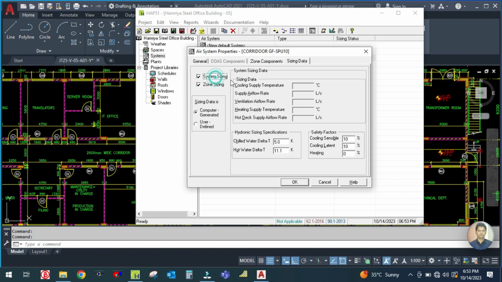In the system sizing, you can see the safety factor is given. In the safety factor, you should keep cooling sensible 10% and latent 10% as well. If you are dealing with a heating system, you should keep heating at 10% as well. And for a chilled water system, if you deal with hydronic sizing specification, you should keep chilled water in and out delta T, the temperature difference between in and out. Okay.